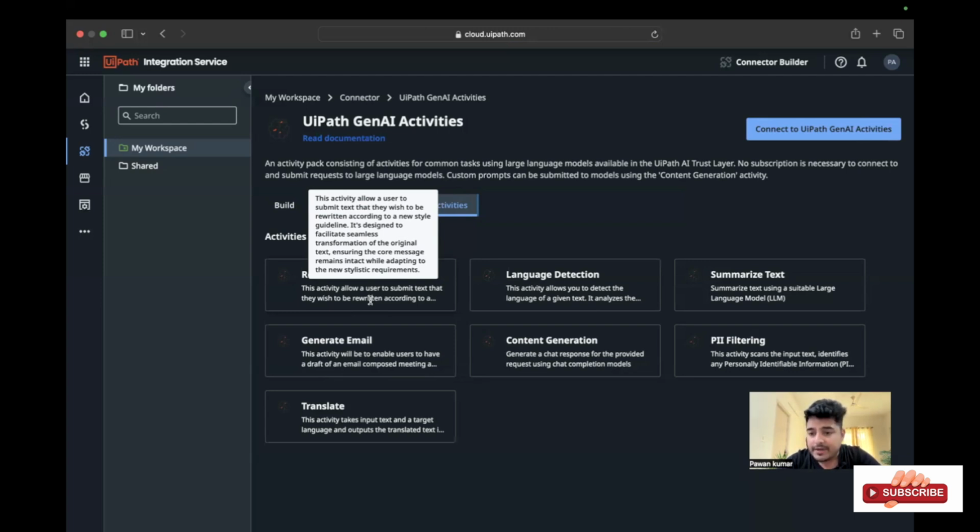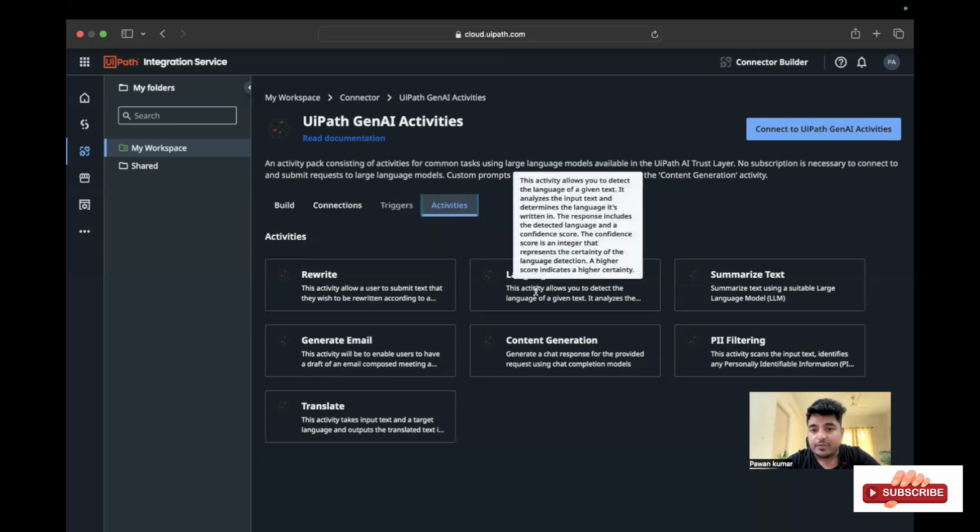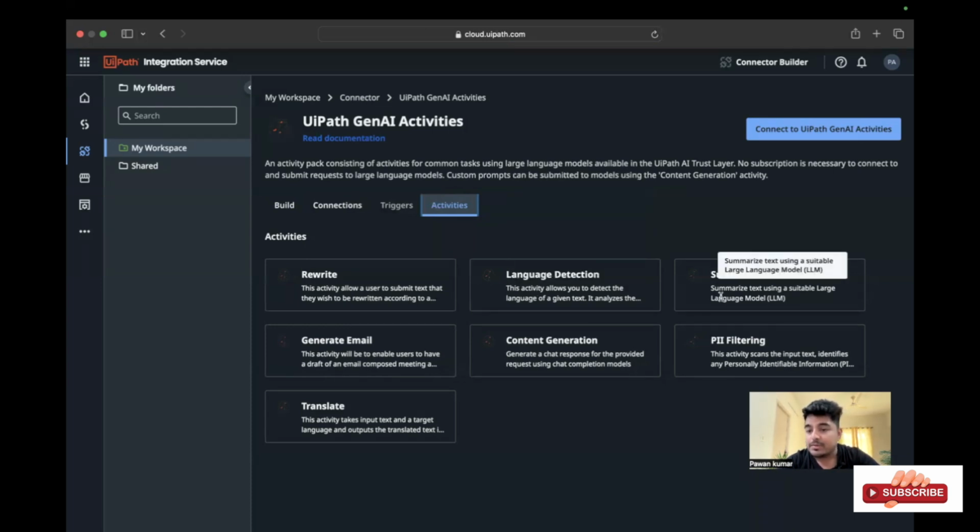Similarly, there are many different activities available in generative AI that you can utilize. If you want to detect the language, you can go to language detection and utilize the service. If you want to summarize your text, say you have a really long text or string, and you want to summarize it in 100, 200 or 500 words, you can surely do that using summarize text. And if you want to filter out your personally identifiable information, or PII, you can do that using PII filtering, and so on.